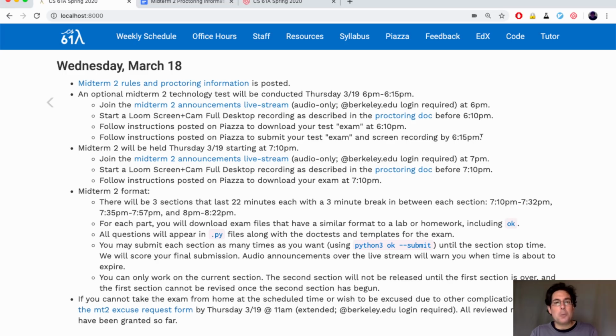So if you'd like to test this whole process out with us, this is optional, but might give you some comfort that all the technology is going to work, and you won't have to try to figure it out as you're taking the exam because you'll have done it an hour before. The exam itself starts at 7:10 p.m., but the live stream with instructions will start at 7 p.m. If you don't make it at 7 p.m., all those instructions will also be on Piazza. Start a Loom screen plus camera full desktop recording before 7:10 p.m. We will then release instructions for how to get to your exam at 7:10 p.m.